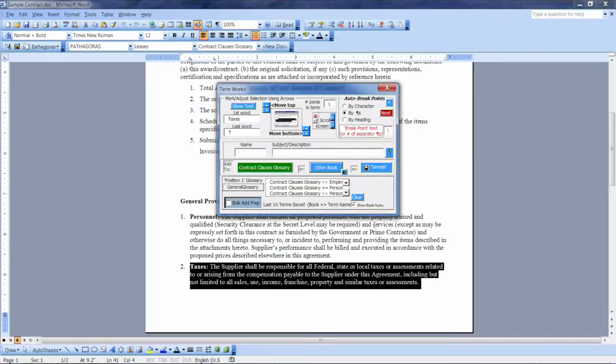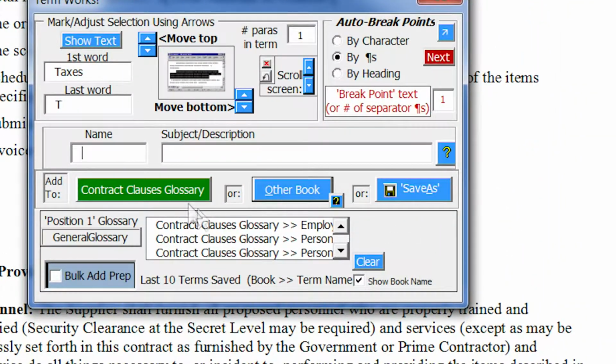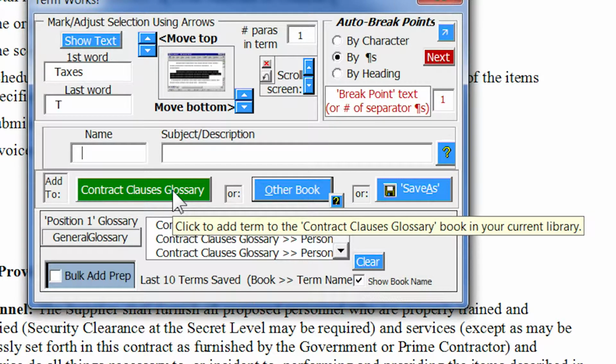Notice that Pythagoras will immediately highlight the next paragraph and set up the Term Work screen to allow you to save the next clause. The green Save button at the left now reflects the location of the clause document you just saved, and that shows both in the name given to the button and in the tip text when you hover over the button.